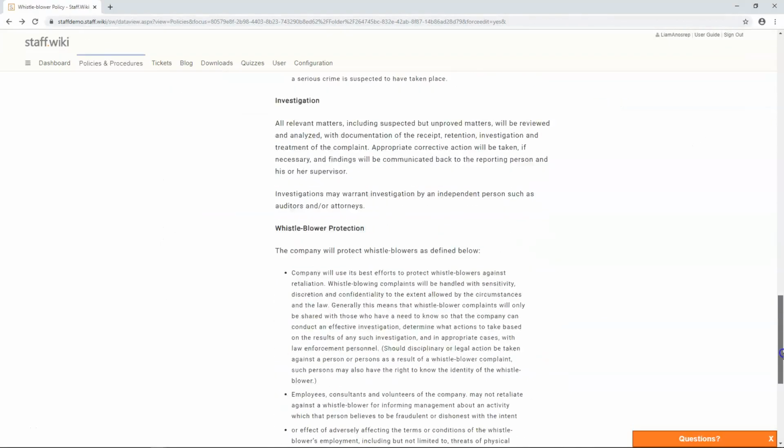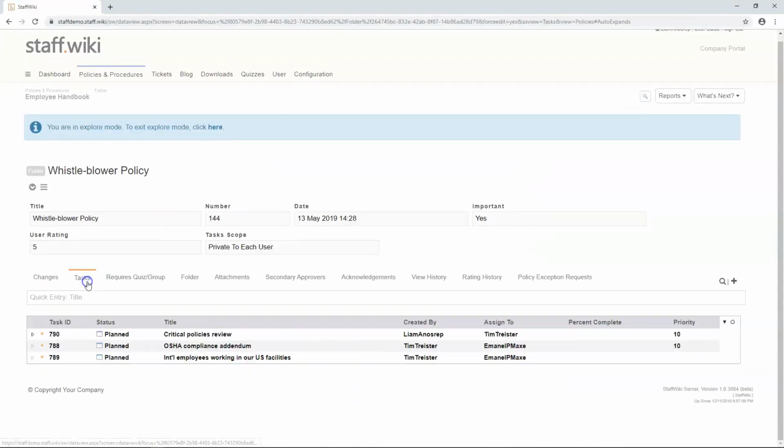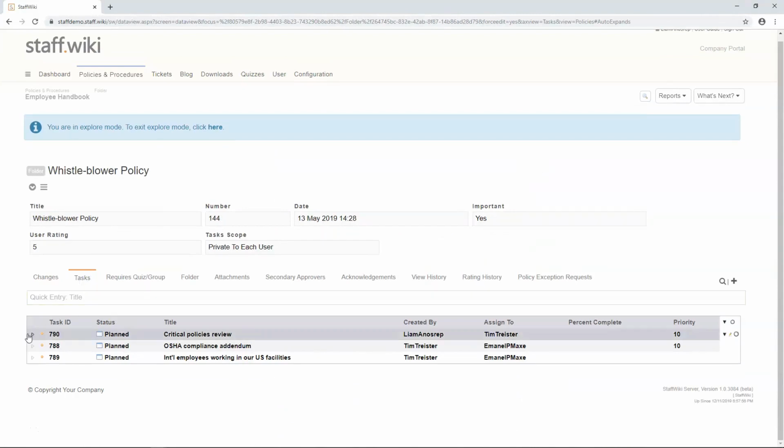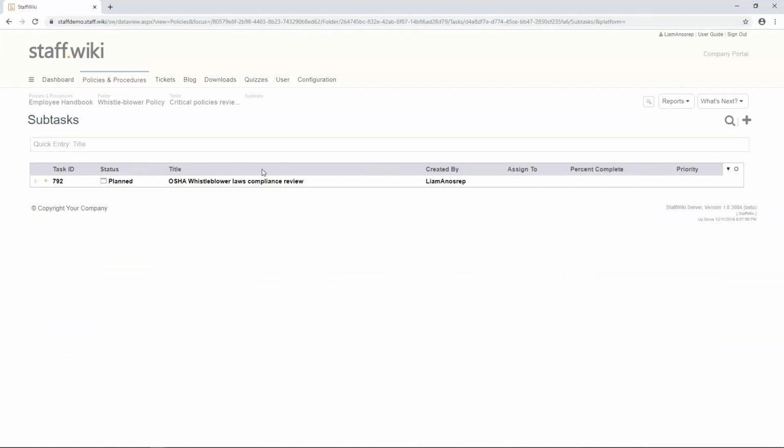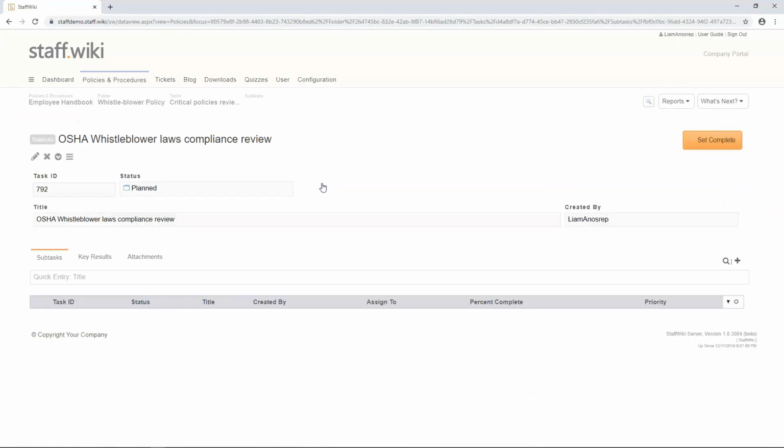When creating a task, in addition to the settings in the form, you can also add subtasks under the task, and those can also have subtasks, to create a fully organized project plan. Each subtask can be assigned independently. Once all subtasks are complete, the parent task will automatically be marked as complete.